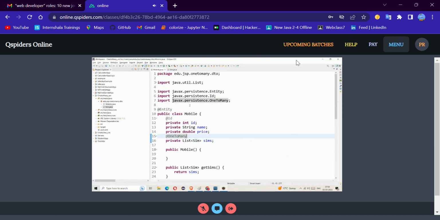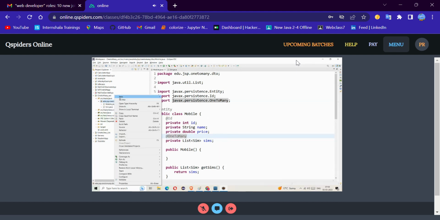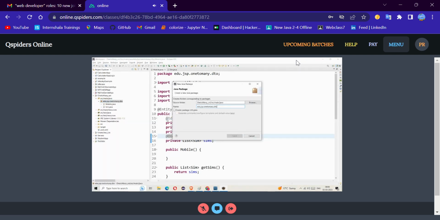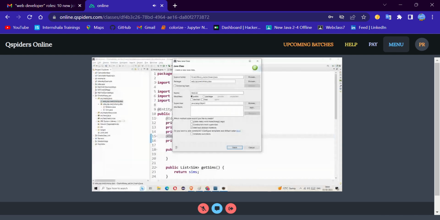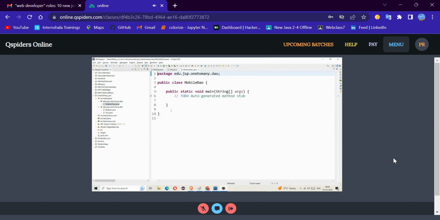Okay, so then let me create a DAO package. I will create a new package and give the package name as DAO. Finish. Inside this DAO package, let me create a simple class with the name MobileDAO, and I will add a main method inside this class.